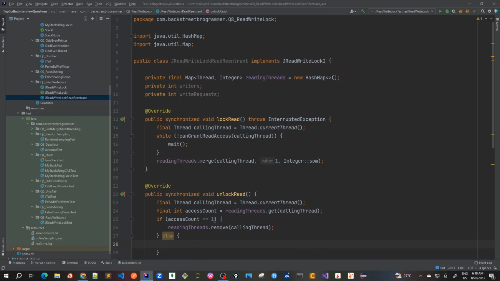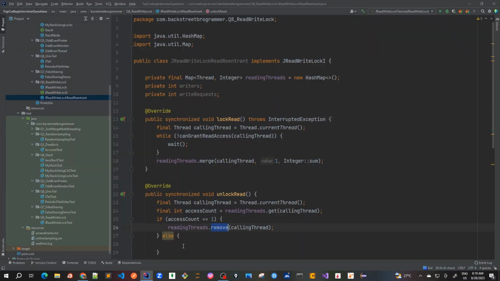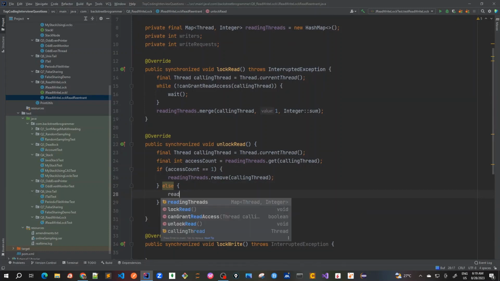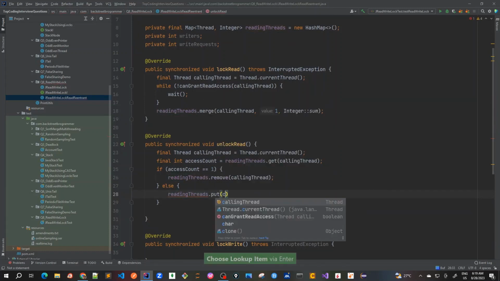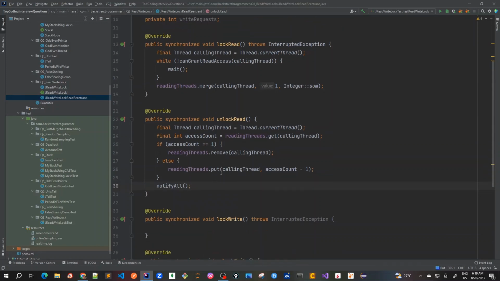If the access count is equal to 1, this is the last point. And then when it comes out of this point, it should be simply removed. There should be no access at 0 as well. So we have to simply remove this here. Now here in else, again, we can just simply put the calling thread and access count minus 1, right? And then we have to call notify all. So this is the simple implementation, where we are just removing the last. If this access count is 1, we are simply removing the calling thread from the map.